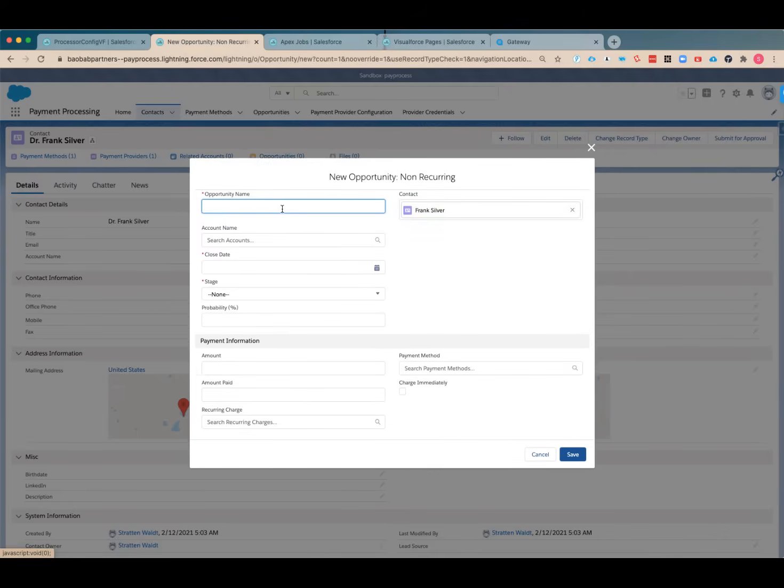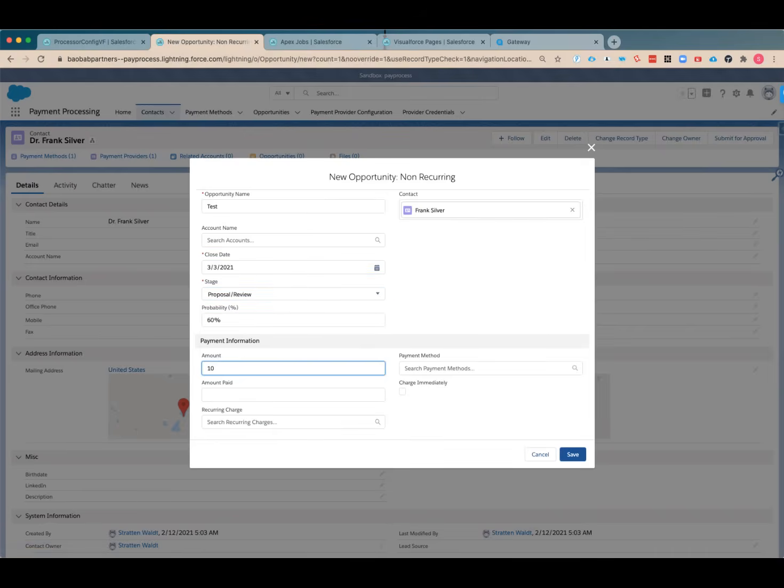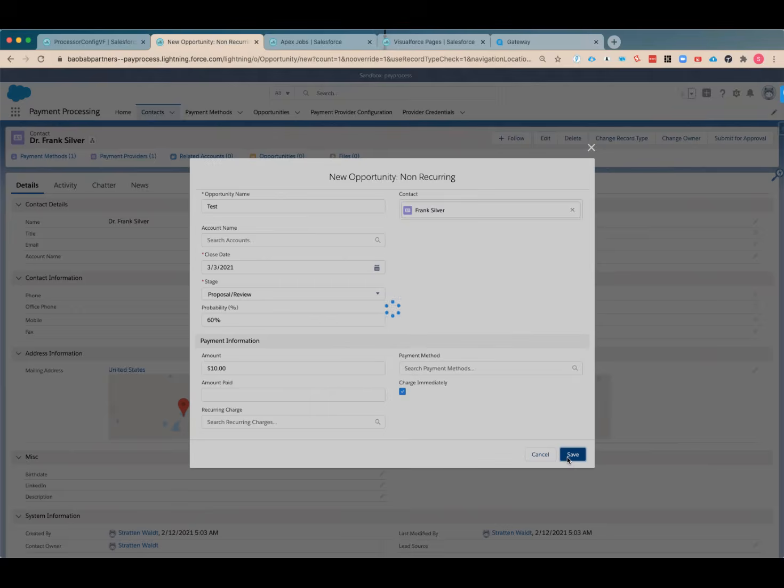Frank, give it a test name. Set a close date of just today. Stage, doesn't matter. And let's say $10. And now when you're setting it, you can either charge it immediately. So upon saving it, it will attempt to run with the default payment method from this contact, or you can run the charge later after saving. So we're just actually going to charge this immediately and save that.